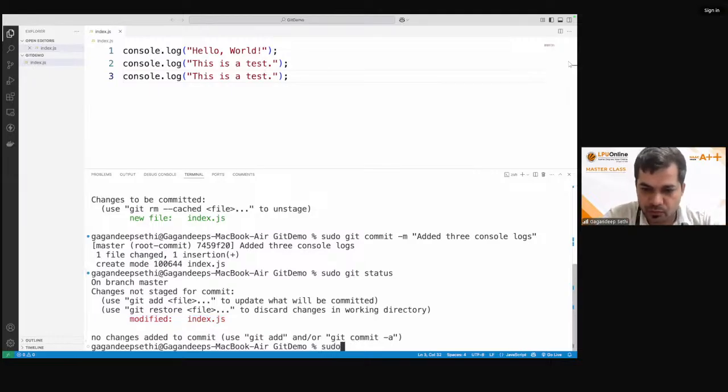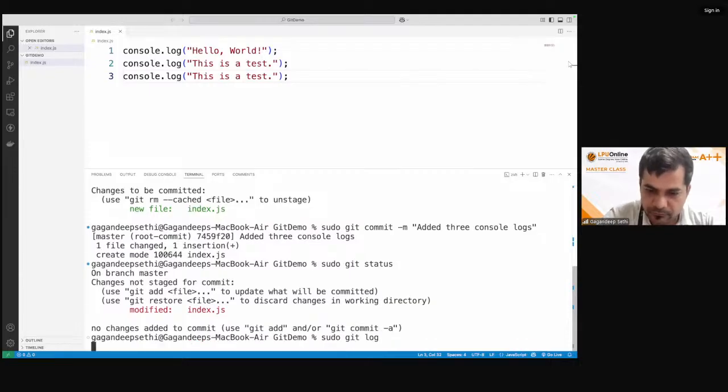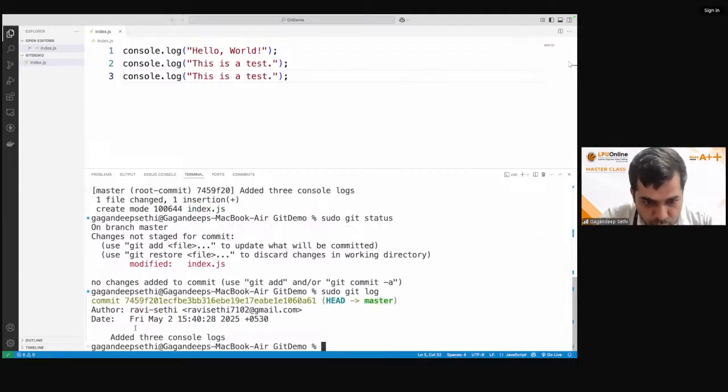Now when you run sudo git log, it will show you that the added 3 console logs are there and who the author is who made the changes. So it is showing Ravi Sethi with this email ID. This is the change that we made in the configuration when we were adding, and then the changes were showing up over here along with the author and the date, at what time the author made the changes.